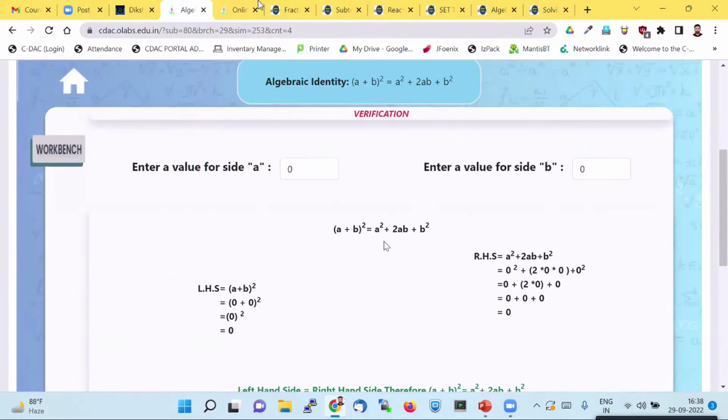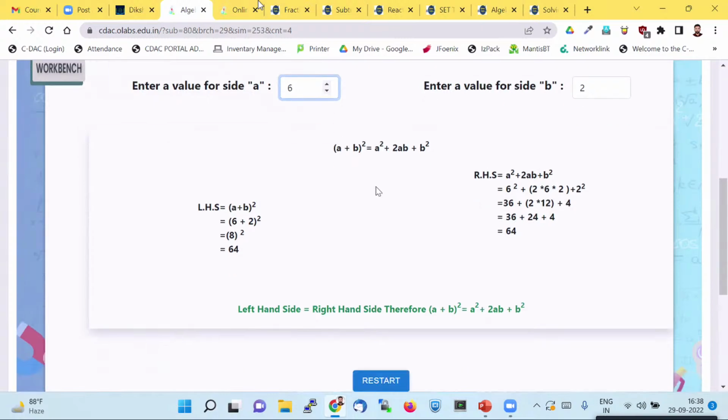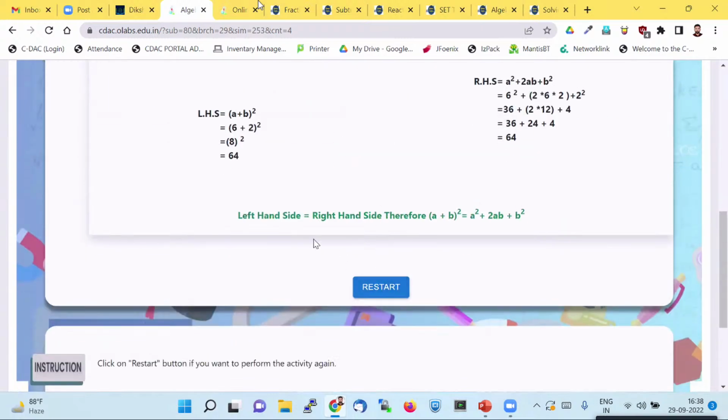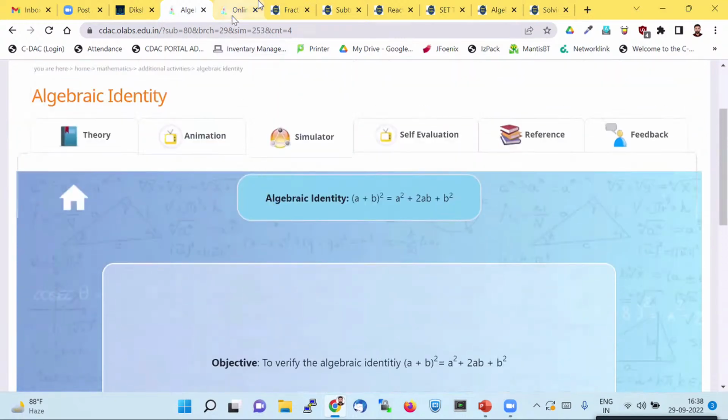Along with that, in this step we have given the system where the student can perform the actual calculation. So suppose the student puts 4 for A and 2 for B, you can see the LHS and RHS can both be verified. If the student changes to a random value like 5 or 6, the system will automatically generate the LHS and RHS and it will be verified. A student who wants to perform with new values of A and B can do so repeatedly as per requirement. Click on restart and perform again.